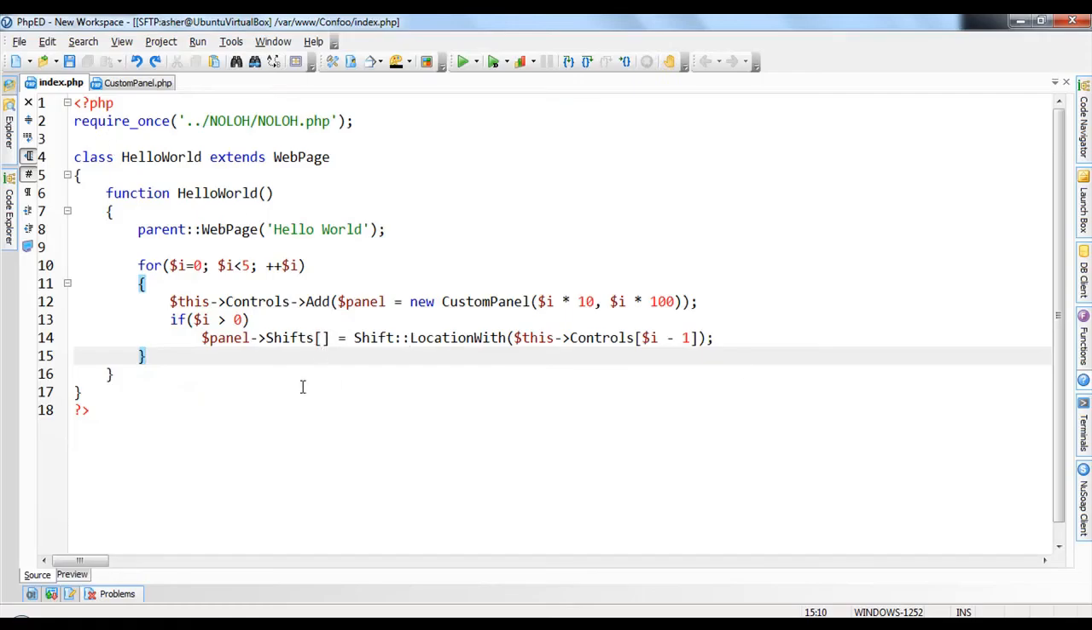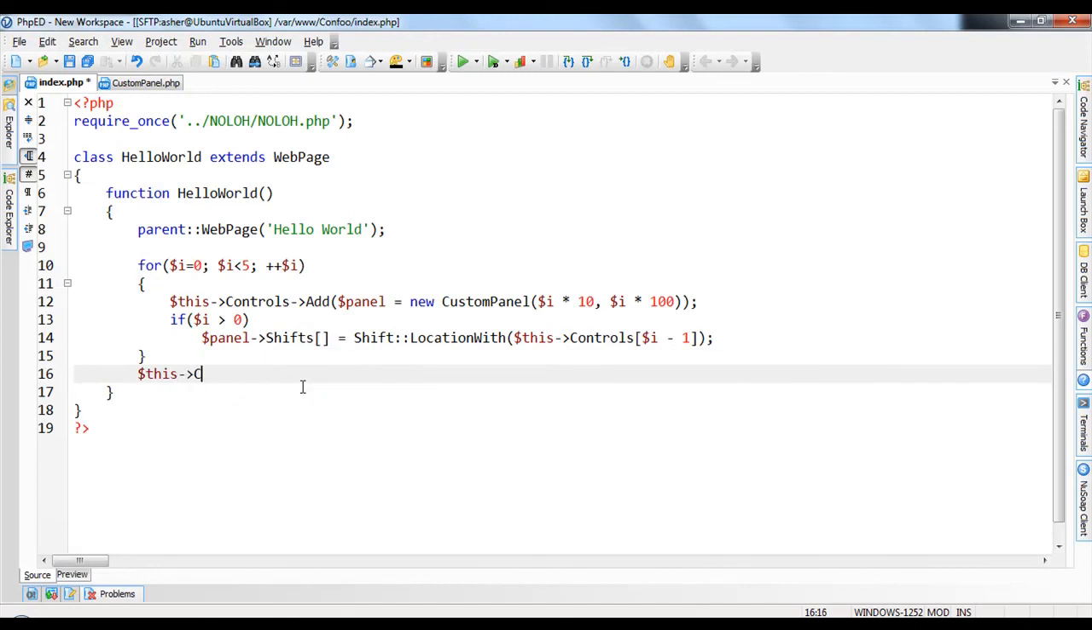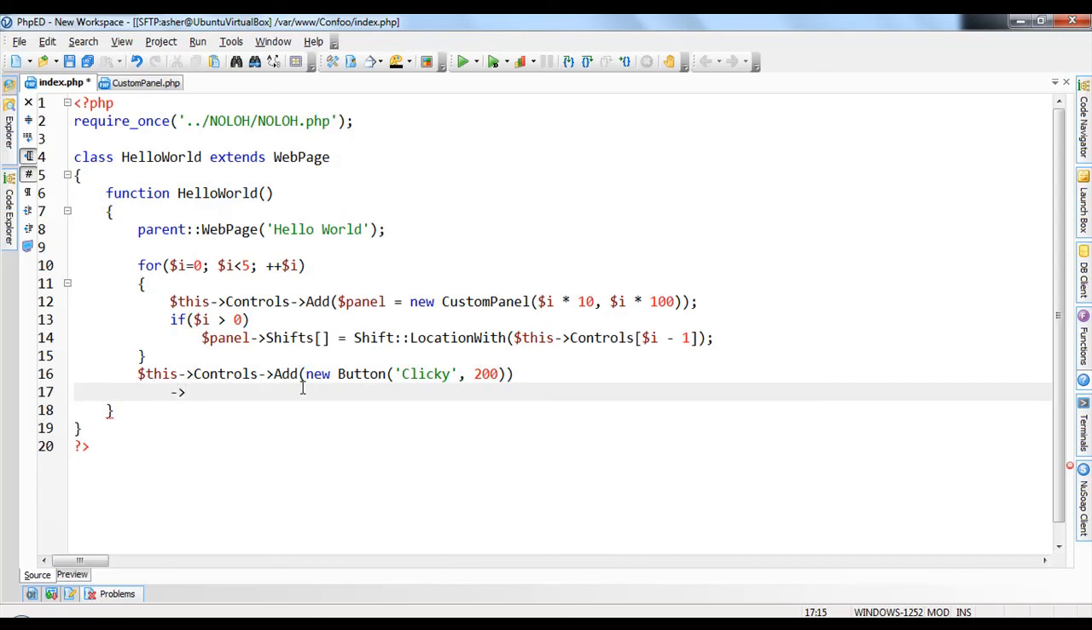Similarly, if I were to just add a new button, so this controls add new button, clicky, we'll just give it a left of 200. And we can also chain. So NOLOH offers chaining. You can chain from your objects if you wanted. You would actually do cast to continual chaining, but there's a whole document in our documentation called cascading that explains it. I'm just going to do add new button. Then I can just do click equals new server event.